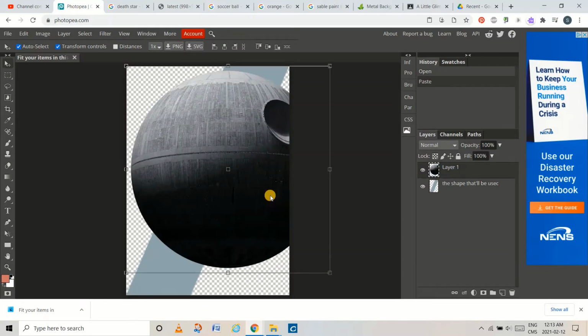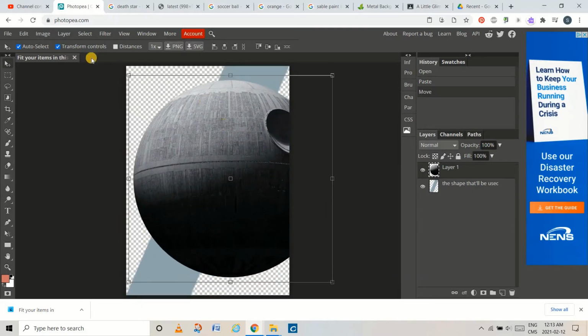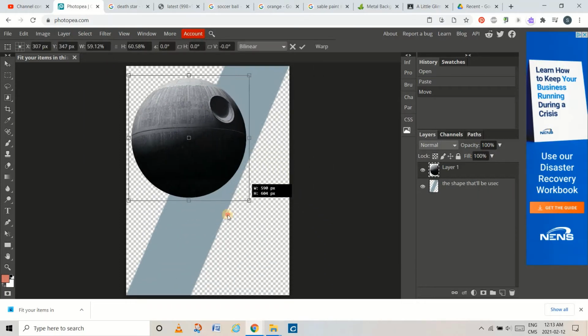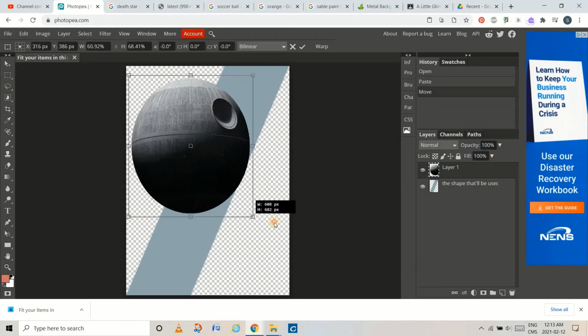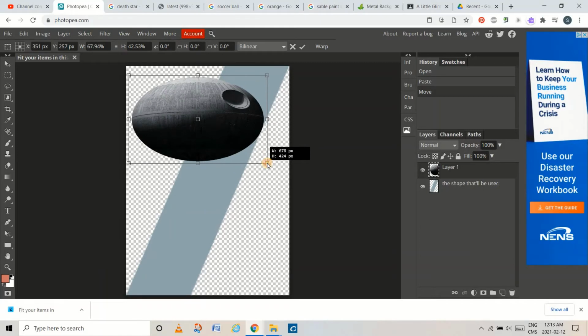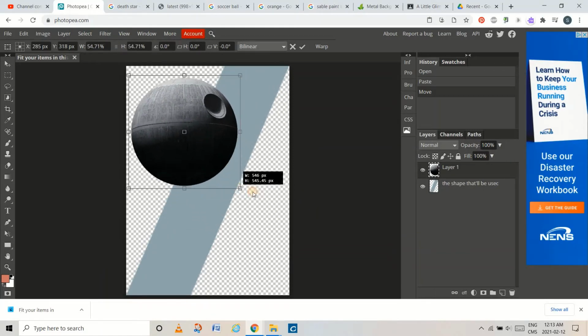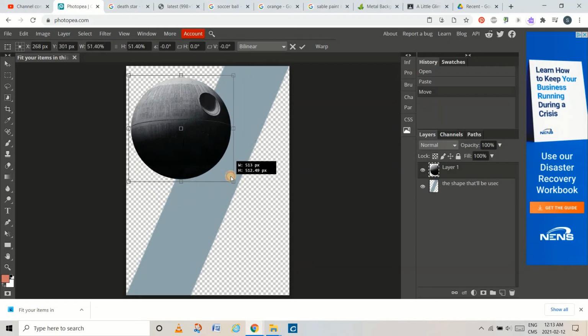Ctrl V. You'll notice that it'll take up maybe way too much room. And right now I have auto select and transform controls selected, and please keep those selected, and you'll resize from a corner. Make sure that in Photopea, because it lets you adjust both horizontal and vertical dimensions, that you hold down Shift as you move from a corner, and that will resize it proportionally.